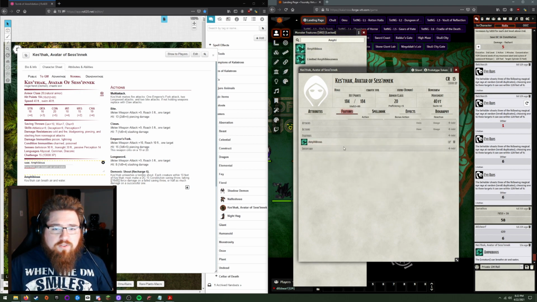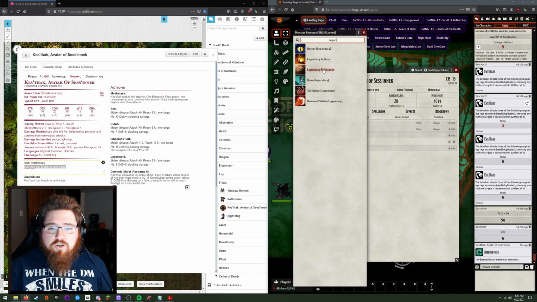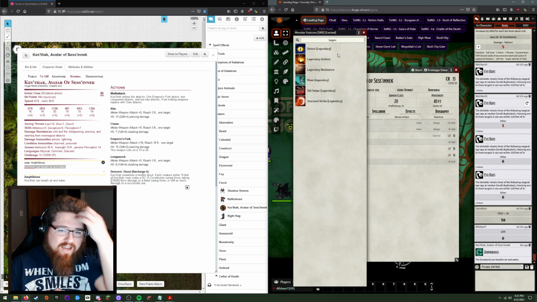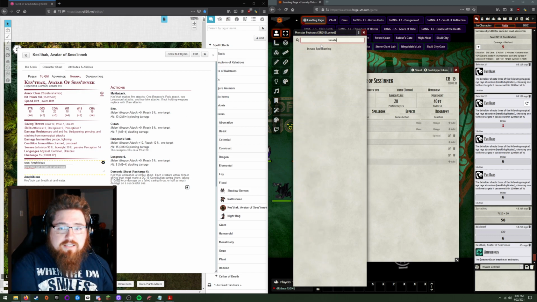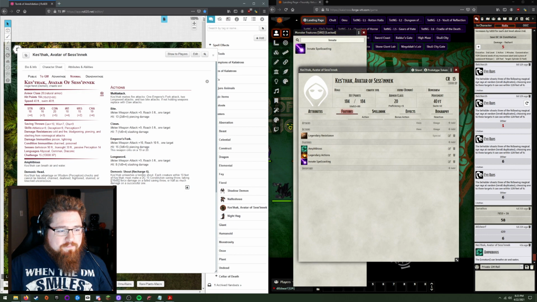So I don't think demonic head will be one that is automatically in there, but legendary resistance might. So legendary actions and legendary resistances are beautiful. We could just put those right in there. I forgot about this stuff. This makes things so much easier. And then we also have innate. So innate spellcasting, we're gonna toss in there too. These are all things we'll probably have to edit, but might as well pop them in there.